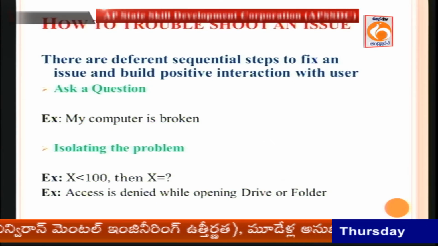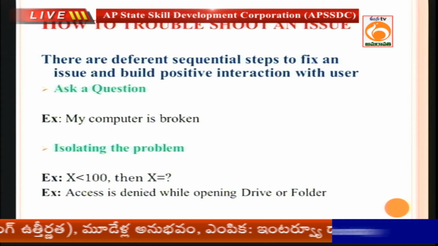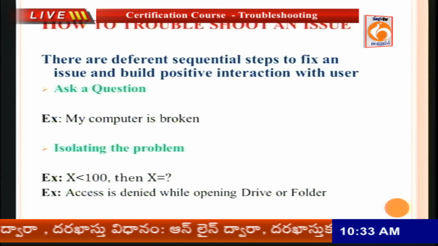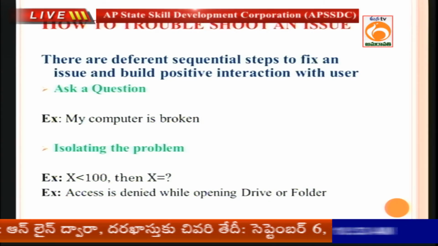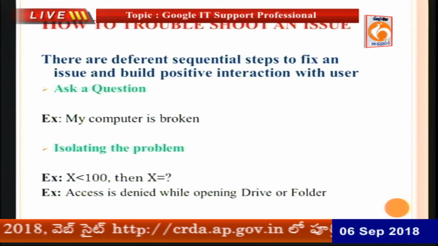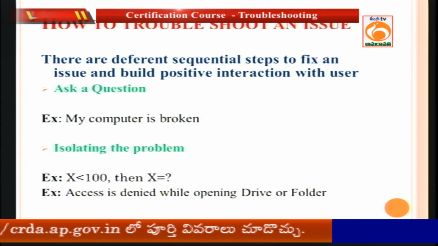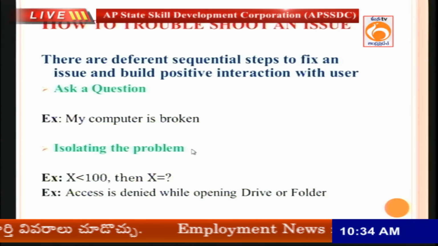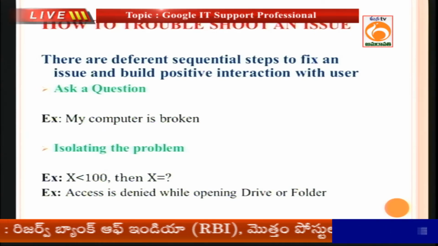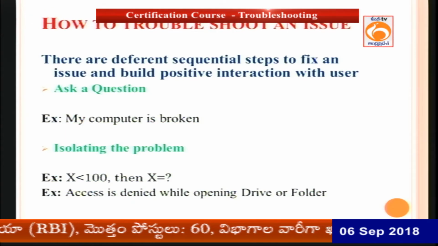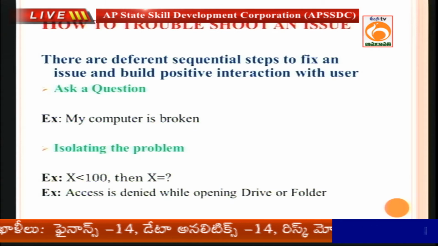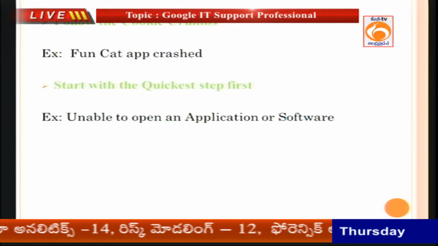In order to perform troubleshooting steps to fix the issue, as an IT support specialist, we need to find out the root cause, and finally we need to fix the issues. In this case, the first step to start troubleshooting is to ask a question, and the next one is isolating the problem. I hope you understood the first two most effective methods to start troubleshooting steps to fix the issue. Let's see one more effective method to fix issues by performing troubleshooting steps.